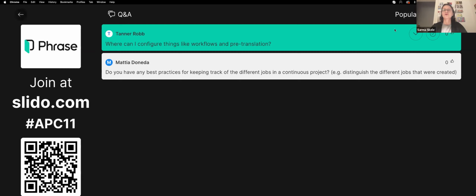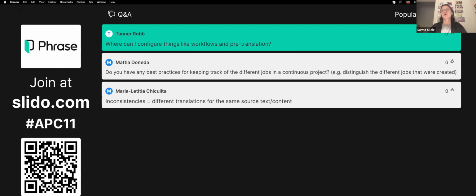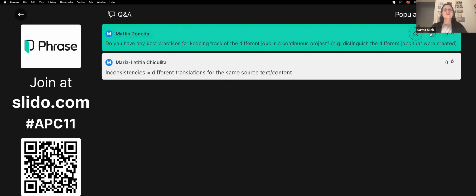And once those are configured, they will be also available in the project template. And pre-translation can also be configured in the project template. Then we have, do you have any best practices for keeping track of the different jobs in a continuous project? Distinguish the different jobs that were created.